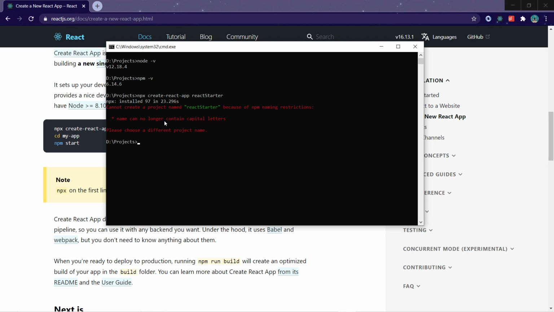Okay, so as you can see, we have got some error. It's saying that you can't use capital letters. As you can see, I have used a capital letter here. So you need to give the project name in small letters. So write npx create-react-app, and then let's write the same name but in lowercase. Okay, so now it will start installing all the files necessary for creating a basic starter project. It will take some time depending on your internet connection.